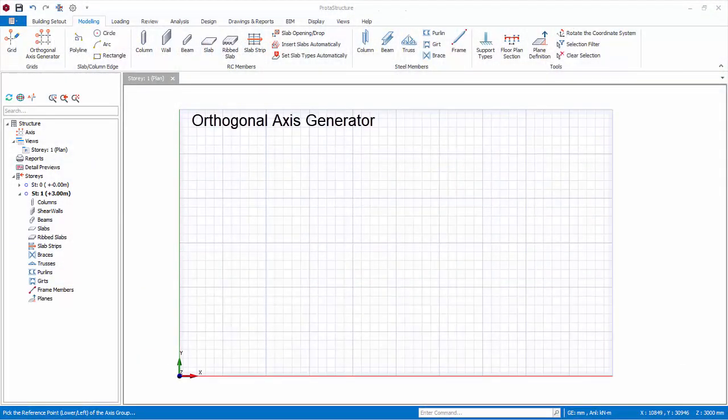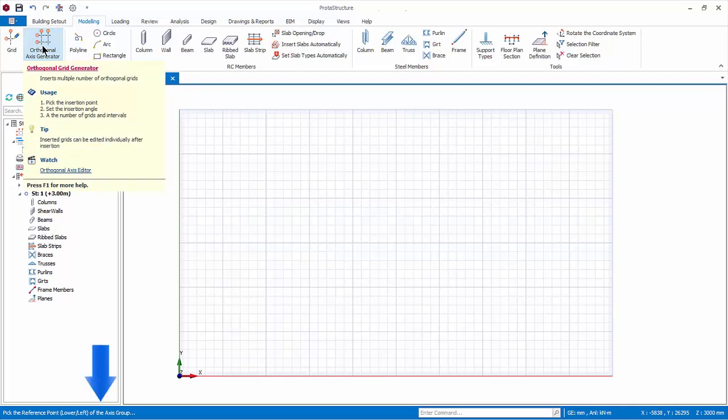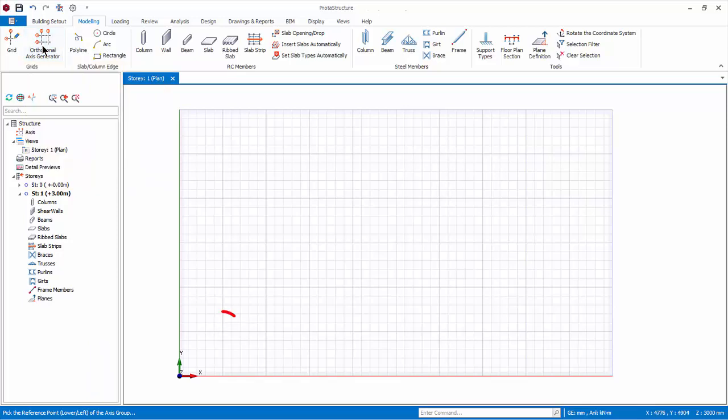We will now create a group of axes using the orthogonal axis generator. For this exercise, delete all existing axes that were created previously. Click on the orthogonal axis generator icon in the modeling tab. As shown in the bottom status bar, pick the reference point, lower left, of the axis group. Place your mouse cursor on the first major grid intersection, nearest to the global origin. Left-click to select this point.